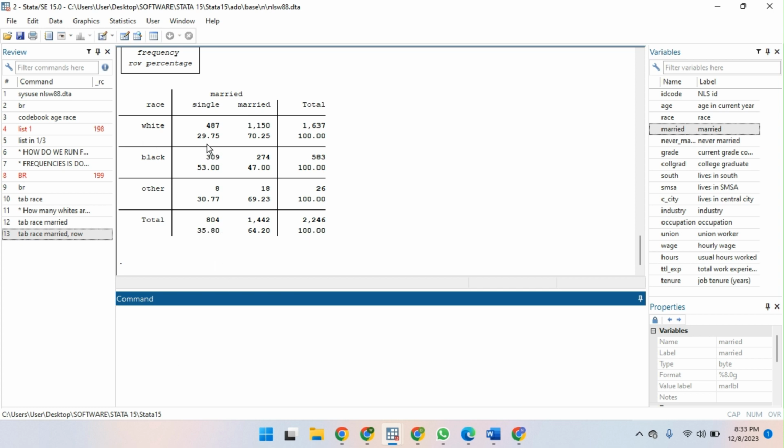If I'm comparing in terms of married and single, we have more whites who are married than single. For blacks, we have more who are single than married. Finally, we have others who are married as compared to single. So it's very simple. How do I get these percentages row wise, comparing black, white, and other? This one was comparing single and married.